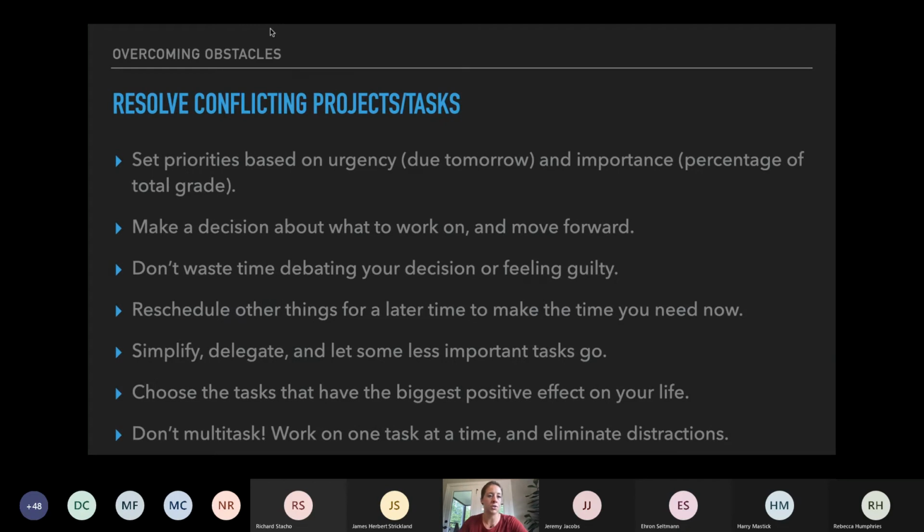So overcoming obstacles is something that we also want to talk about with this topic of time management, because obstacles are going to happen. It's just inevitable. It's part of life. So in terms of resolving conflicting projects or tasks, what we recommend is to, again, set your priorities based on urgency and importance. So for example, if something's due tomorrow, that's obviously going to be a priority. And then also importance. Look at, again, which is worth more of your grade. Look at the percentages of the total grade. And then make a decision about what to work on and just move forward.